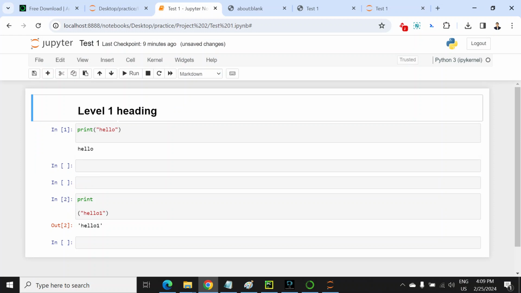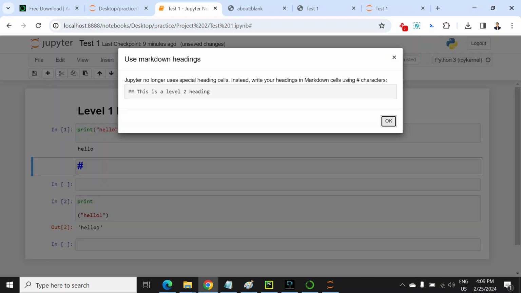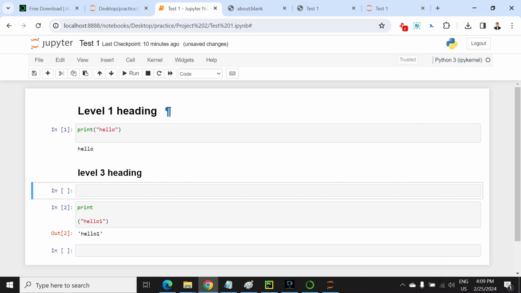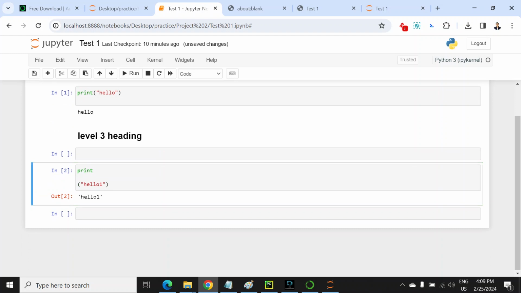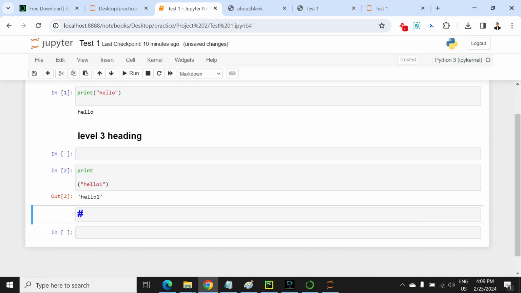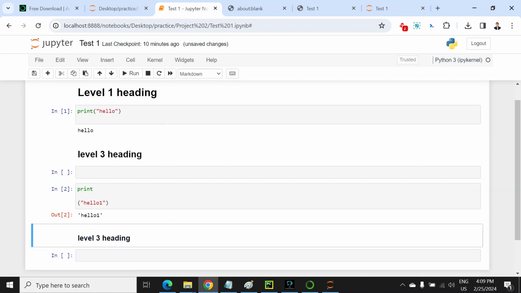So this is a heading 1. Suppose I want to use heading 2. So here I will select heading, and then I will use hash hash without space, level 2 heading, and then run it. So it will be smaller than the first. Similarly you can create a third heading by using this. For this I have to use 3 hash, level 3 heading. So on you can use your headings.